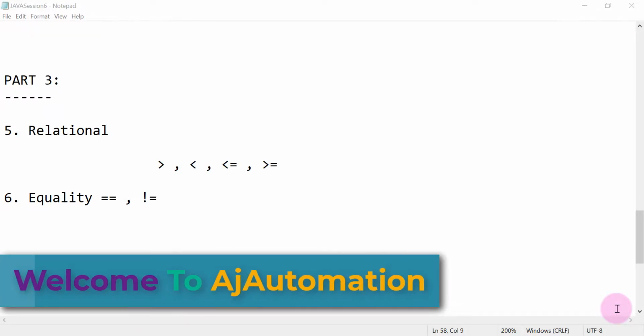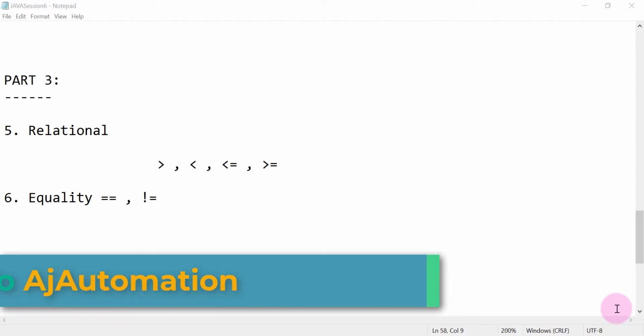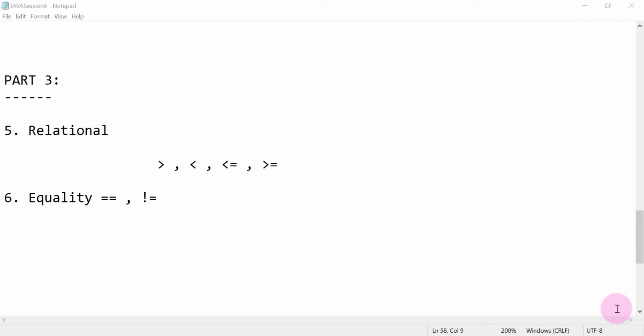So this is part 3 in our session 6, and in this we will see relational operators and equality operators. Both these operators are very important from an interview point of view. It looks easy, but there are some tricky interview questions that you may face in the interviews. I will be covering all these kinds of questions in this session.